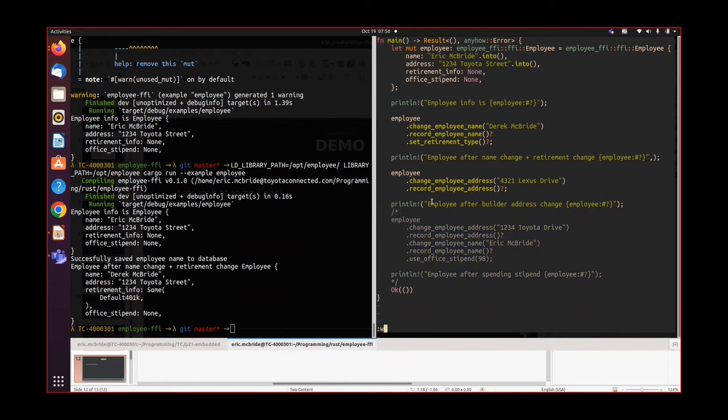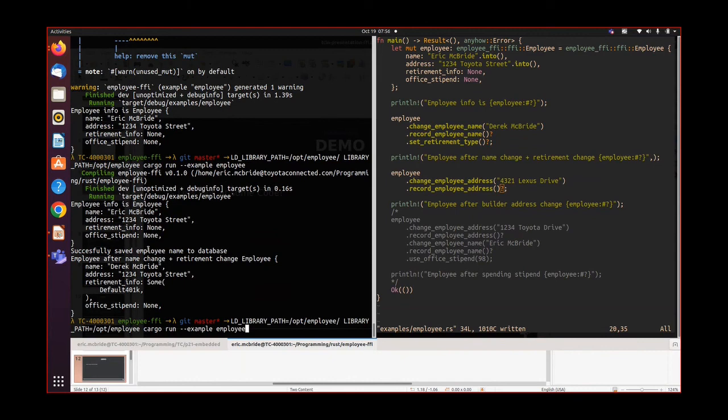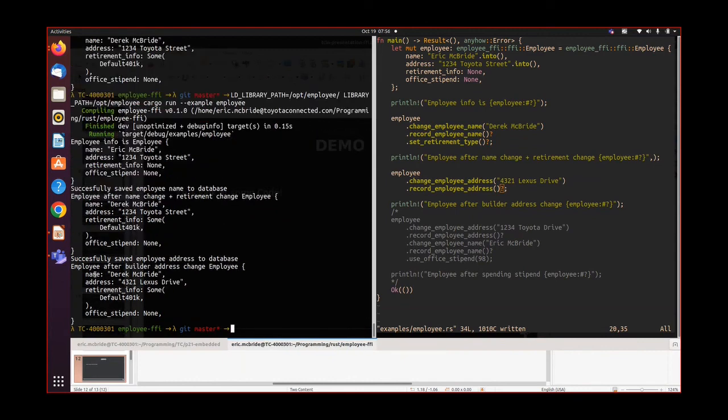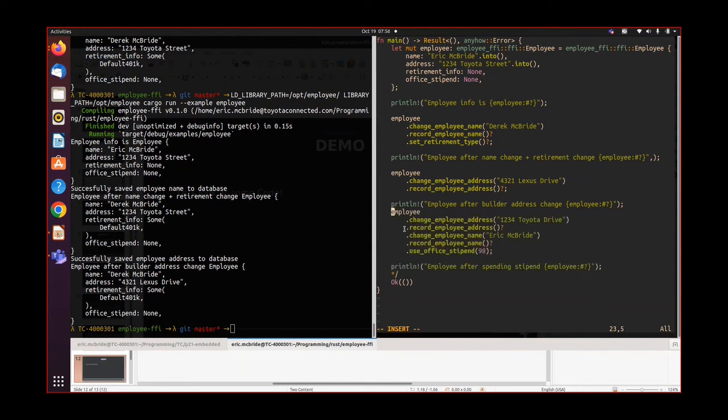So I'm going to change my address, which will rebind my address. Then I will record it to a database. And as we can see down here, my name is still Derek McBride, but I've changed my address to 4321 Lexus Drive. Well, let's decide I moved back to my original house.